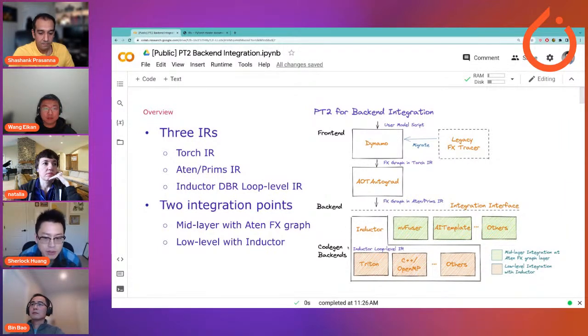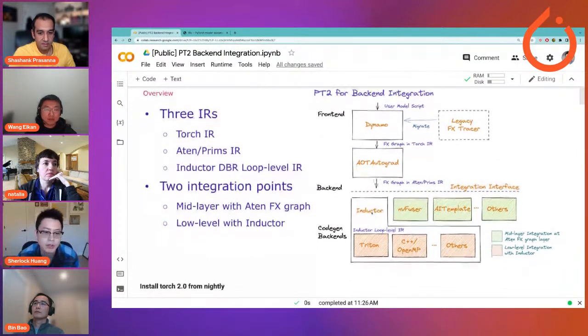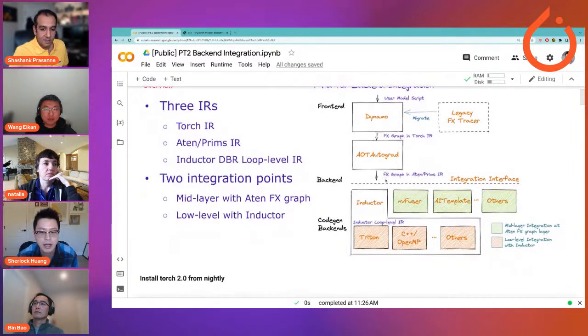And the second place to integrate is within Inductor. As you have just seen, Inductor supports multiple codegen backends. One is C++, one is Triton. You can also bring your own codegen backend into Inductor. But the focus of today's tutorial is more on the FX graph level integrations. For more information about how to integrate into Inductor, you probably need to just reach out to us and ask for more details.